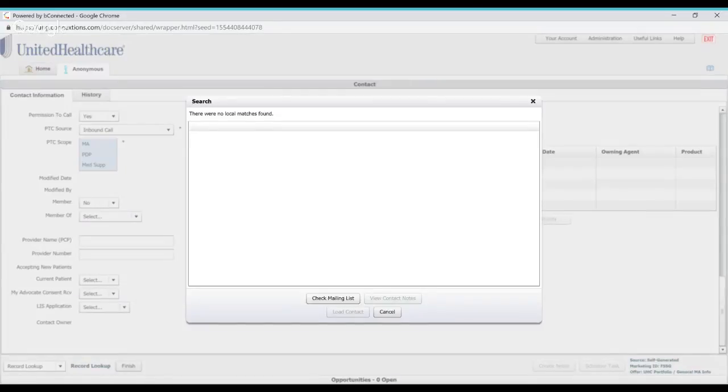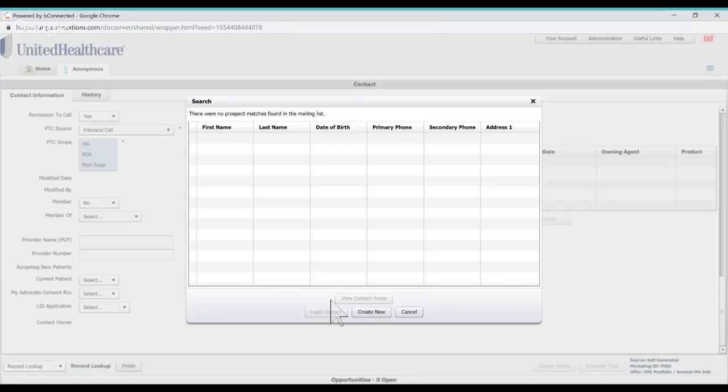All right, next you're going to save it. The system is going to try to find other matches. Sometimes if a match is found, just continue, because you're not going to use the same one that is already in the system, since it probably is already closed. Anyway, you need to reopen the lead. This is the right way to do it. In this case, it says no local matches found. We're going to check the mailing list and create a new one.